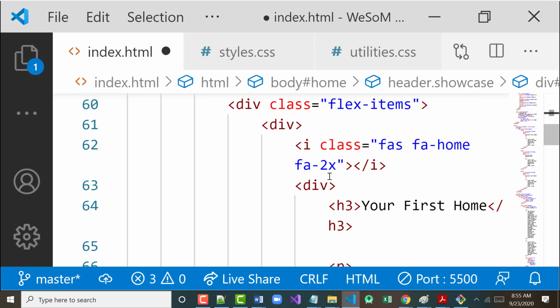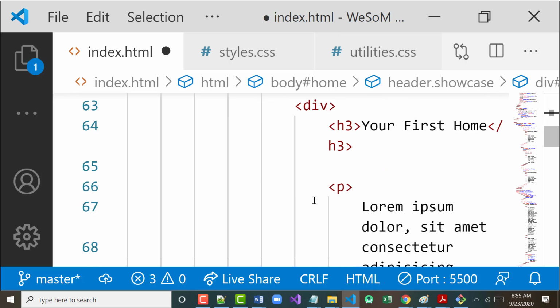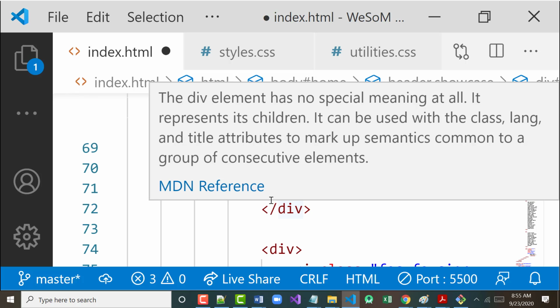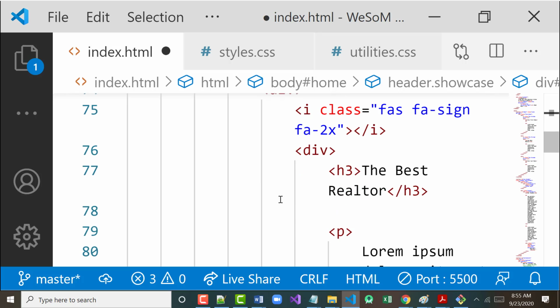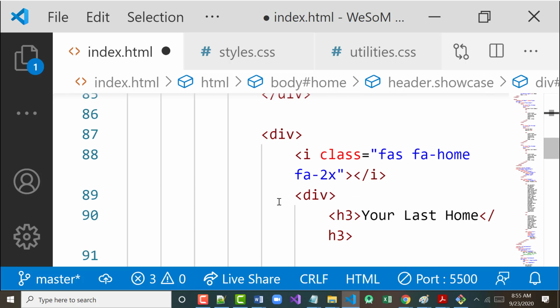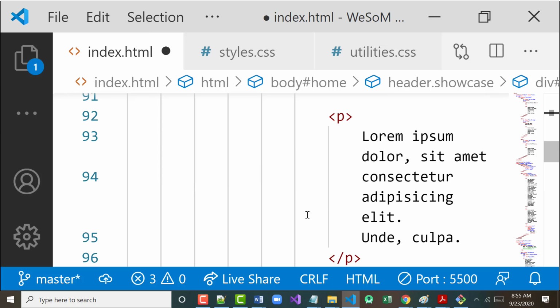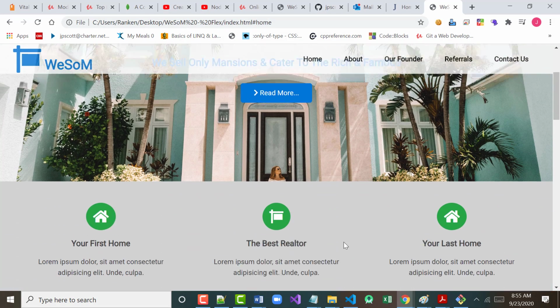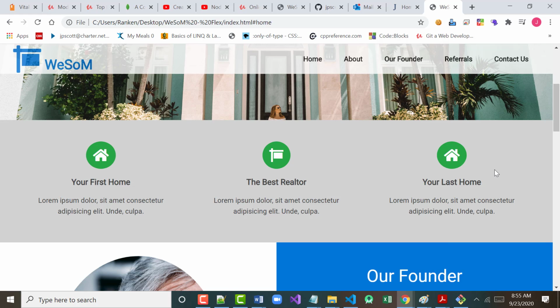All right? So this is going to be that home. This is the thing that says your first home. So notice that 3 times we've got here an icon, a div. Inside of the div, we've got an H3. Then we've got some text. Then we've got another div, an icon, another div, an H3, and some text. Finish the div. Then we've got another div, an icon, a div, an H3, and some text. All right? And by now, that should make sense to you that that is this stuff right here.